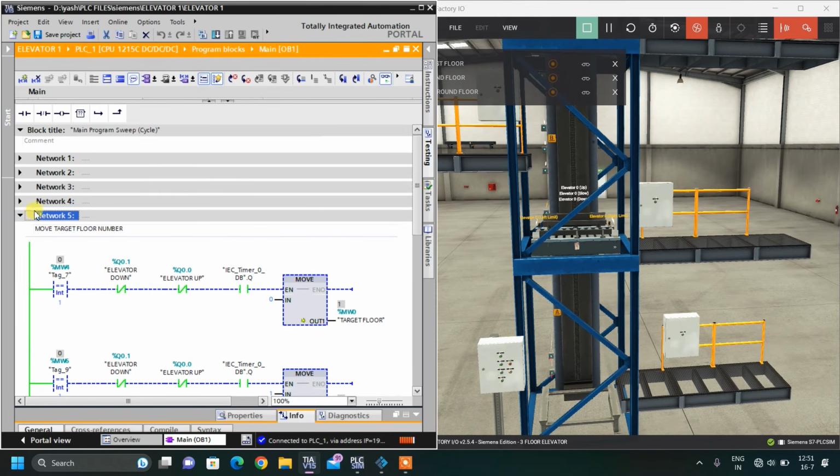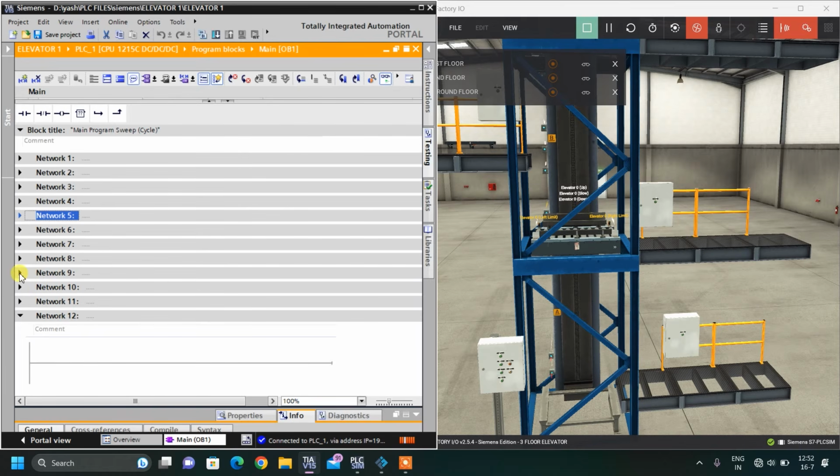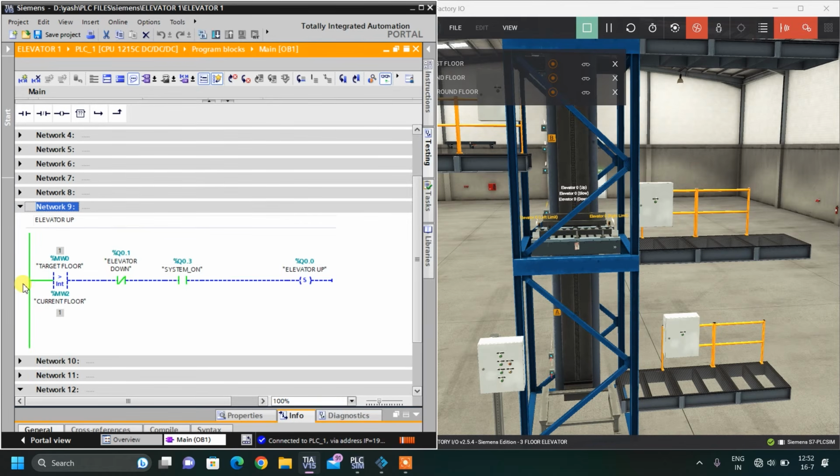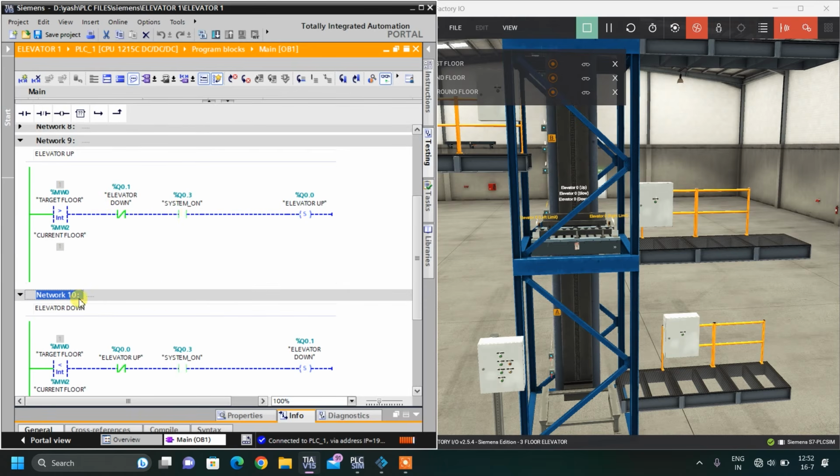So summarizing again, our main networks are network 9 and network number 10. System should be on. If the target floor is greater than the current floor, the lift will move up. If the target floor is less than the current floor, the system will move down. How do we turn on the system? I press the start button, it will set the system on. When I press the stop button, it will reset all my outputs and the system mode bit also.